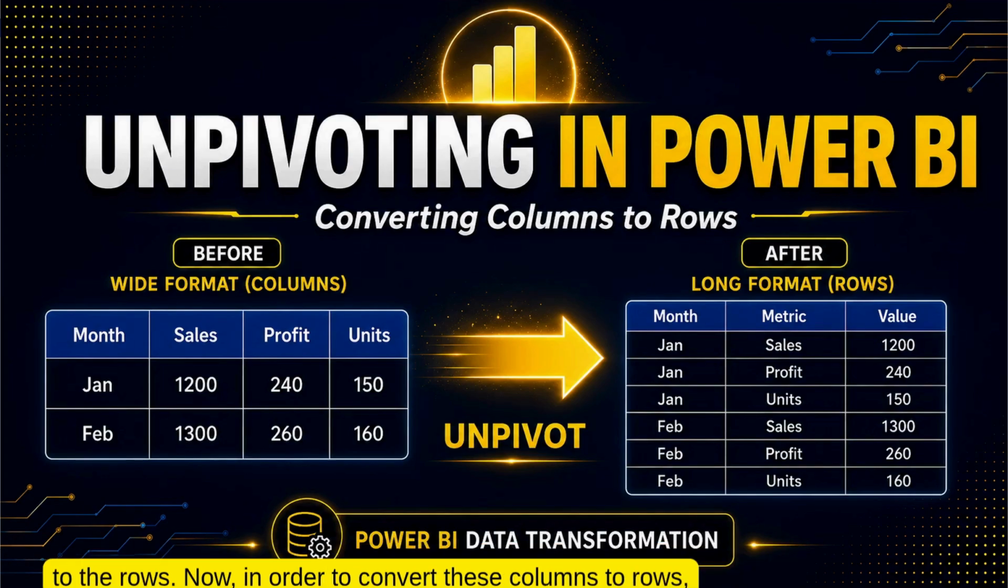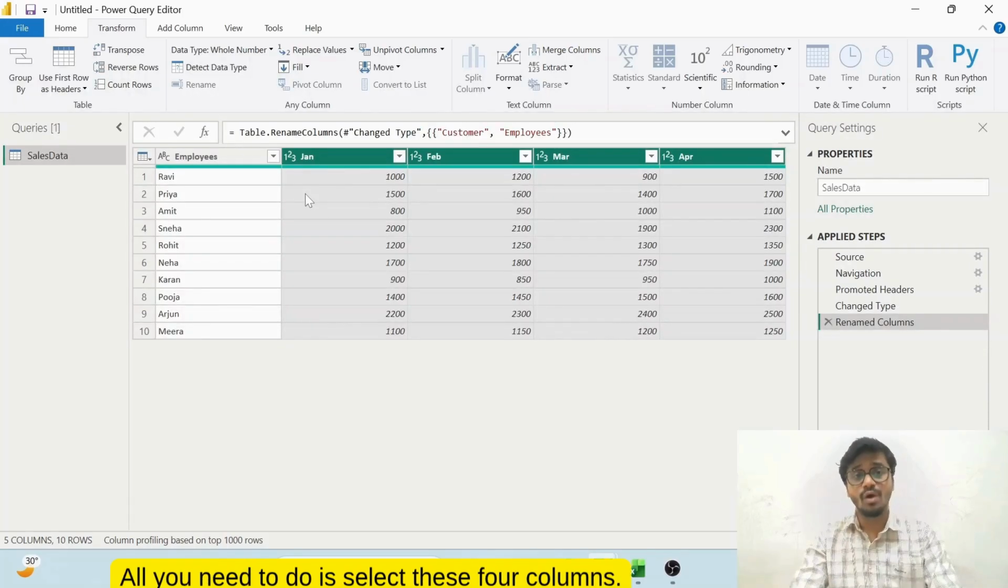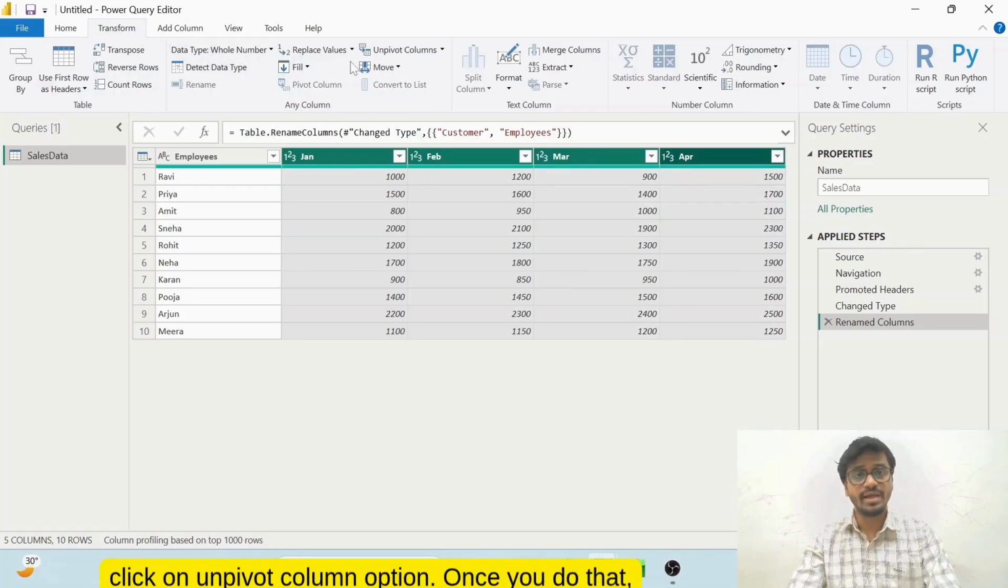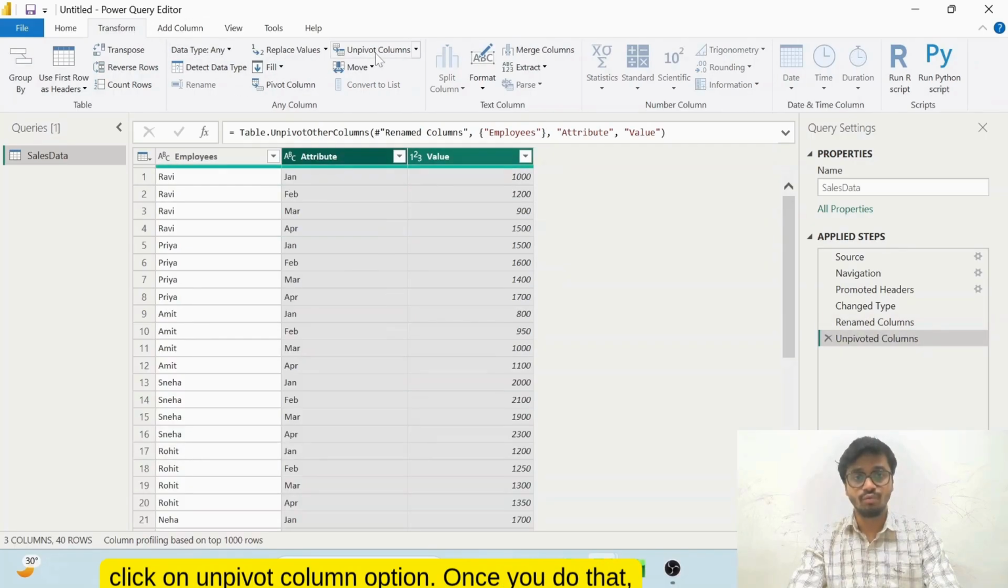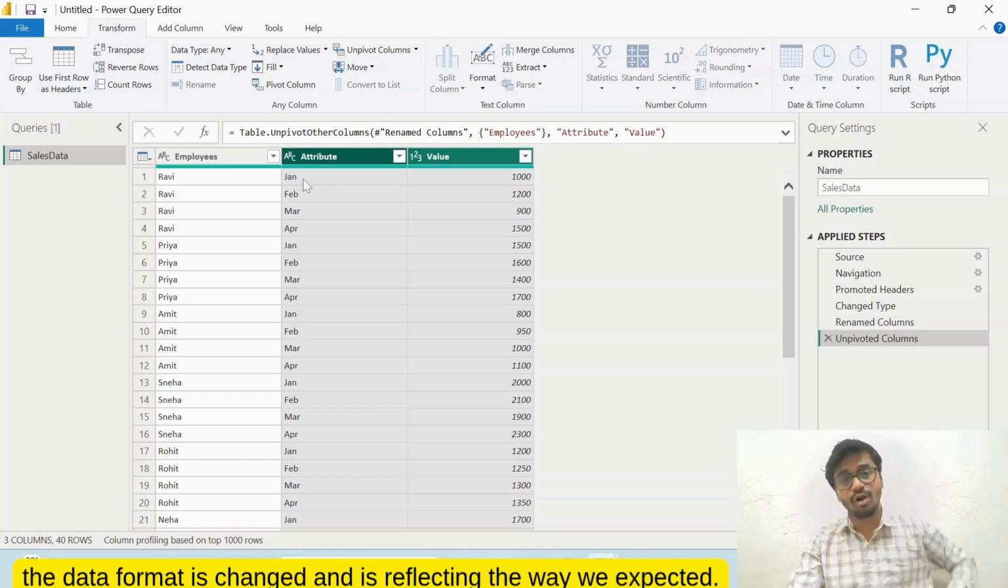Now in order to convert these columns to rows, what we do in Power BI is called unpivoting. So let us do that very quickly. All you need to do is select these four columns, go to the Transform ribbon and click on the Unpivot Columns option. Once you do that, the data format is changed and is reflecting the way we expected.